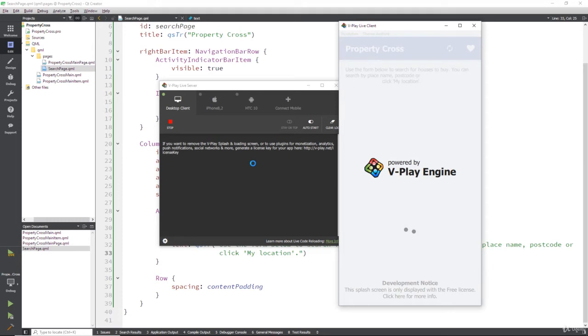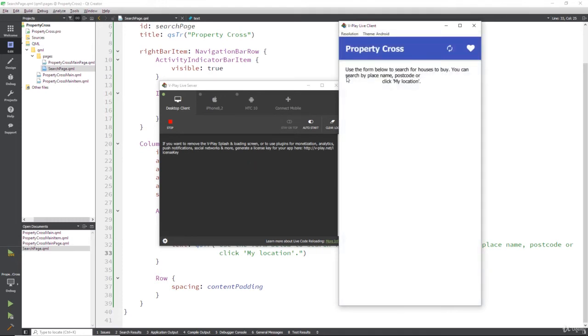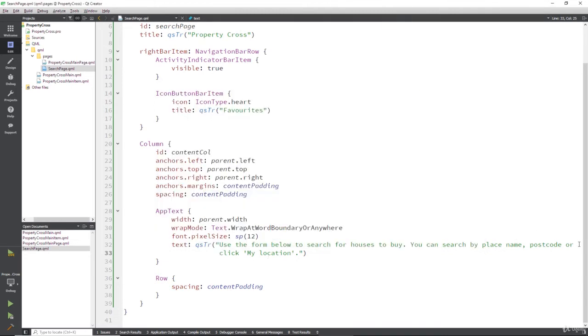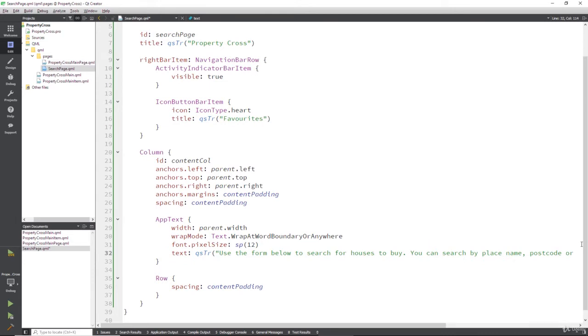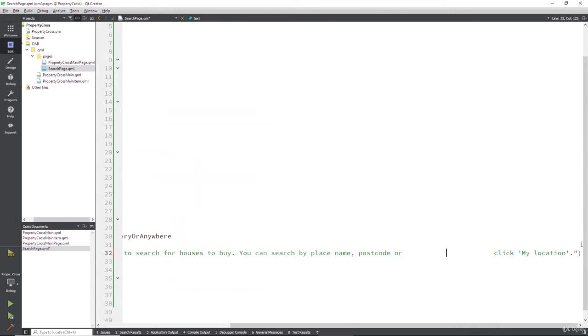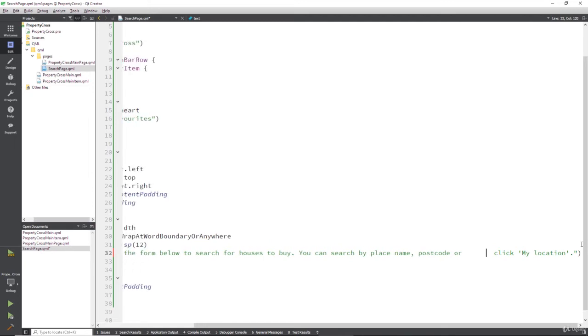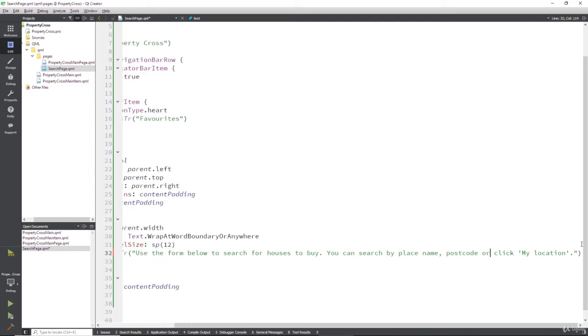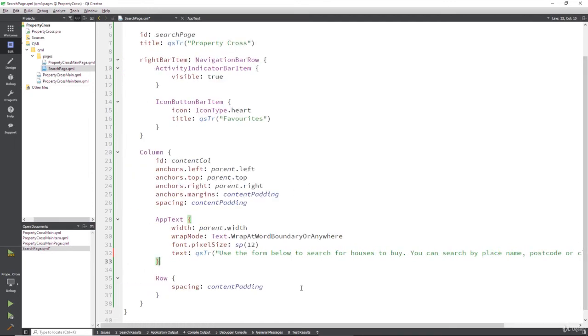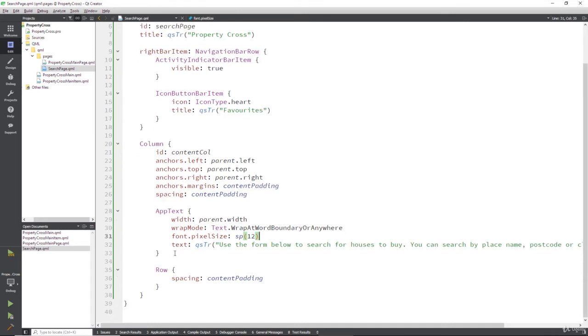We should have a nice bit of text in our column. There it is, and we can see clearly that there is a content padding that's being applied evenly to the sides and the top. Unfortunately, my little line break is coming through. So what I'm going to do is bring this back up here and just get rid of some of this white space. I didn't know it would do that. I've been using Angular lately, and you can run that across multiple lines. Okay, so that's our first bit of app text.